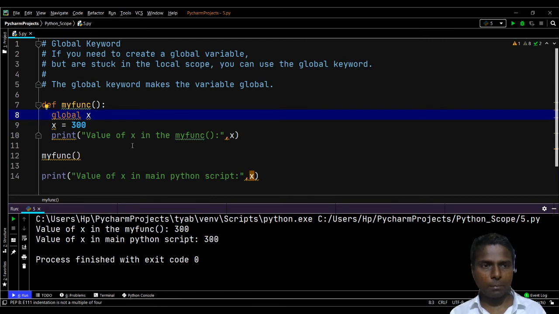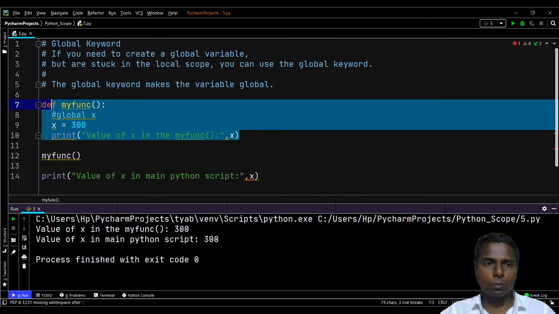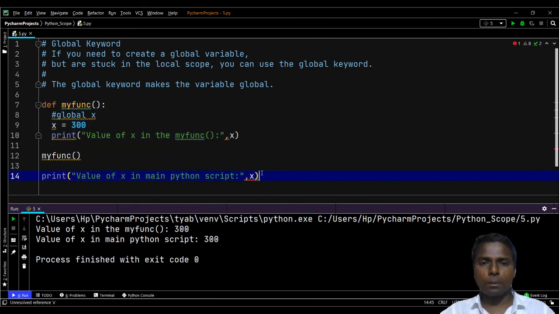If I comment out this statement, its scope will be limited to this myfunc function, and x will not be defined for the main script, because of which it will throw an error. Let us check it.